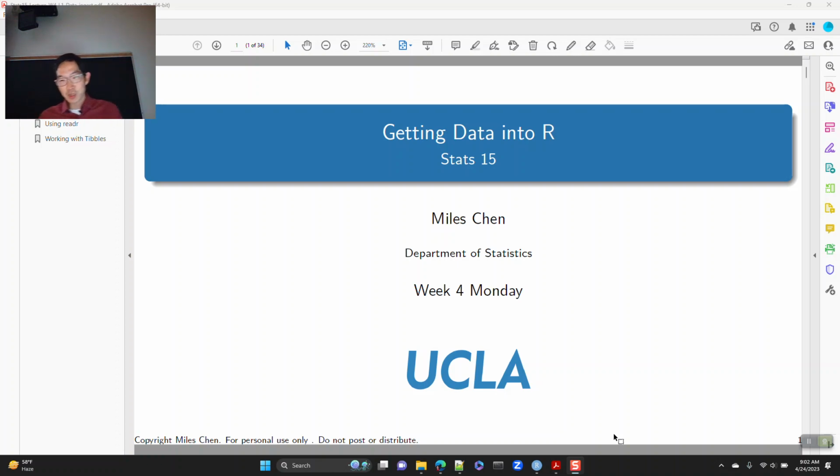But there are a lot of times, and especially for your final project, when the data that you want to work with is not something that's part of a library. It's not automatically loaded. And so it's very important that we are able to get data into R, and what does that look like? Okay.